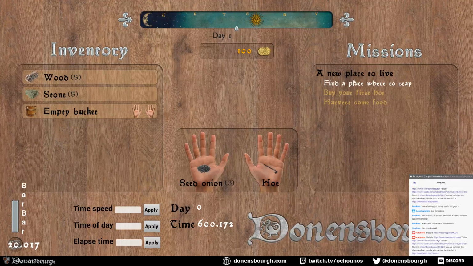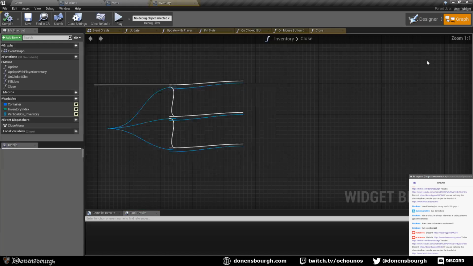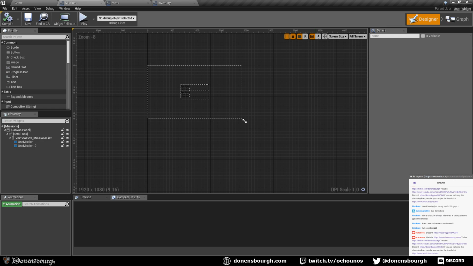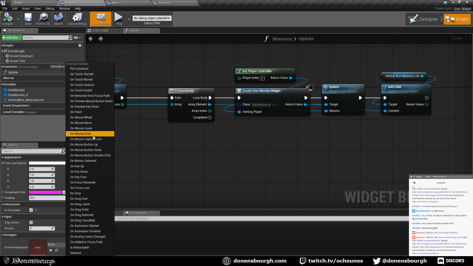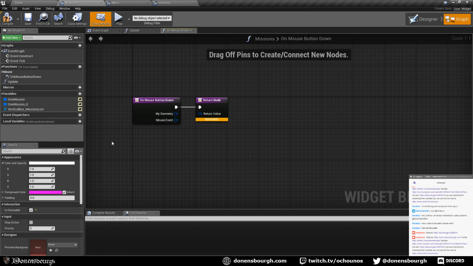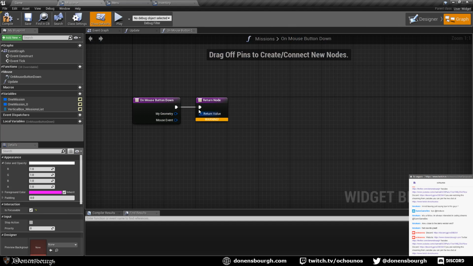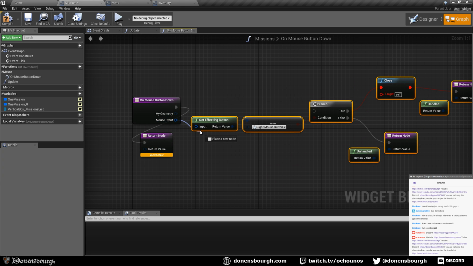One of the things that I have is this one is not managing. If I'm clicking the right button to cancel, it's not managing because this widget is not managing the key. So comparing with inventory, the code here is mouse button down. It's just managing this one but not the missions. So I think that I don't have this one, so I need to override on mouse button down here and just copy the same code for the mission. Let's take this one.